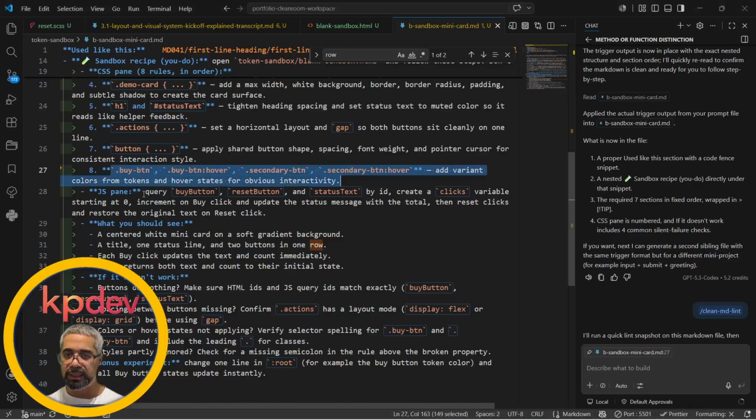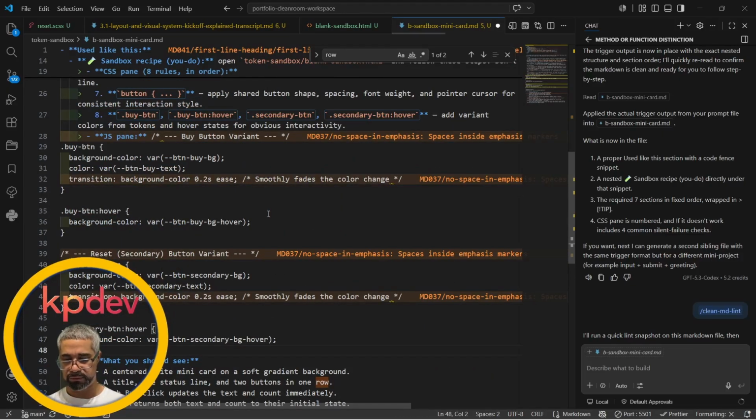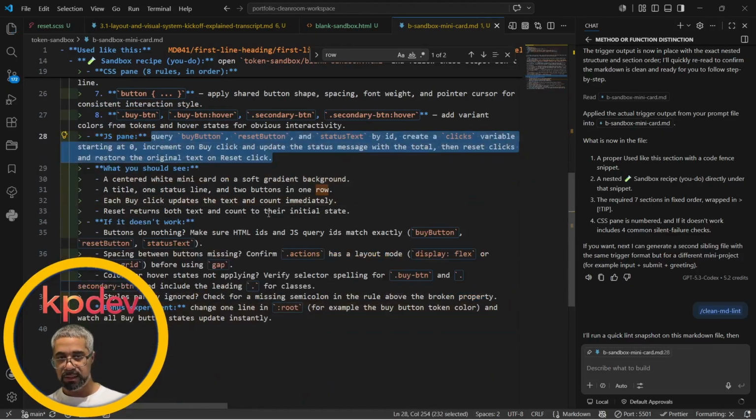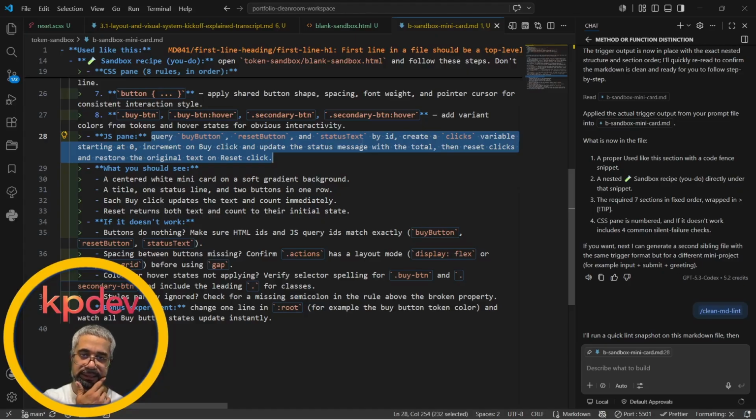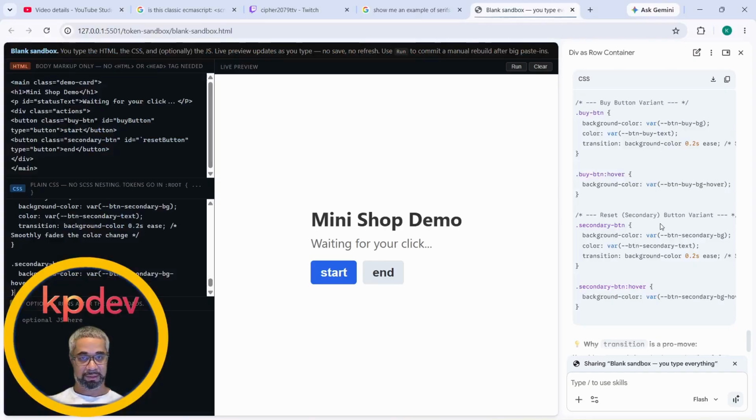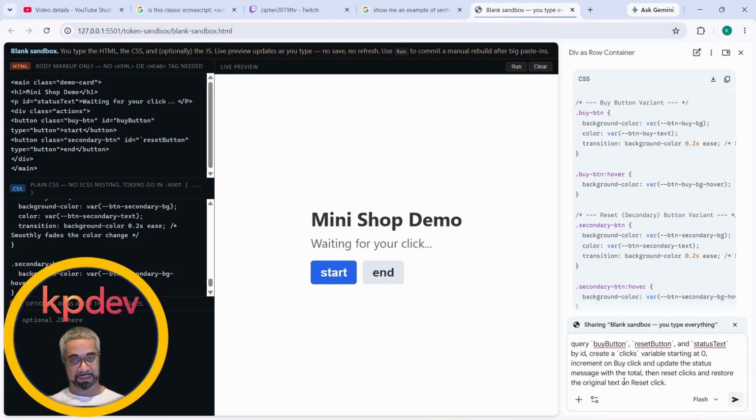All right, that was pretty cool. And now we're going to add the actions. Let's go over here. This is for the oh shit. Excuse my language. And then we're going to copy it. Query the buy button, reset button, and status text by ID. Create a clicks variable starting at 0, increment on buy click and update the status message with the total, then reset clicks and restore the original text on reset click. Okay, so let's do that. We're going to put this in here and see what he tells us.